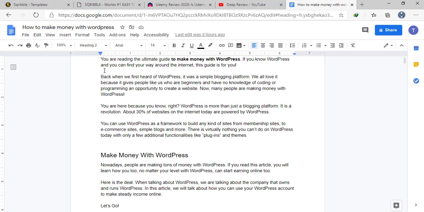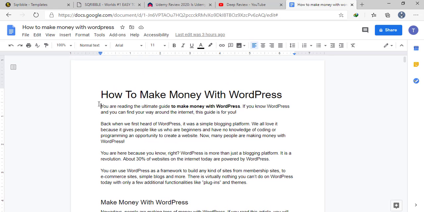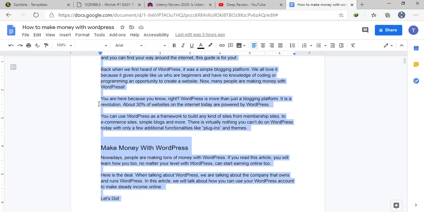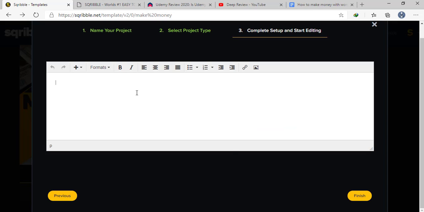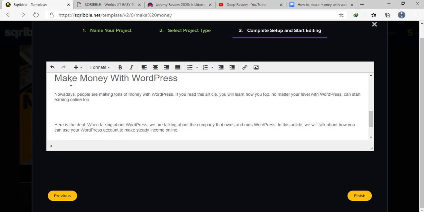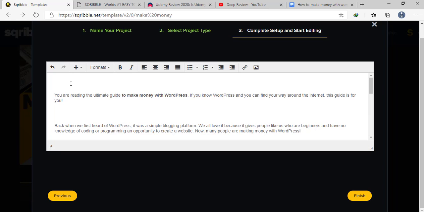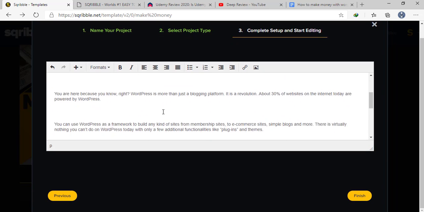Okay, let me copy content from my work. Like this, like this, like this. Okay, that's enough. So, copy, Control C. Let me do it from here. And go back to Sqribble and paste, Control V. All right, so we have it exactly as we had it. Everywhere that was bold is still bold here, and my headings are still my headings.